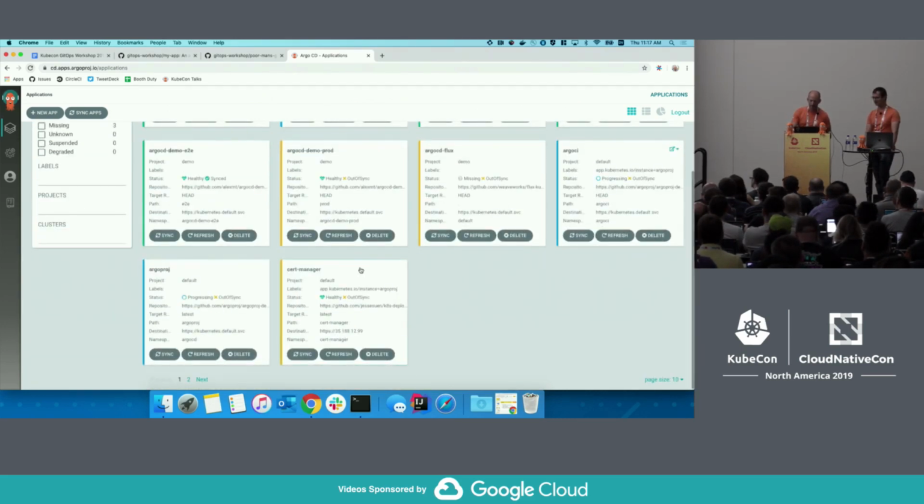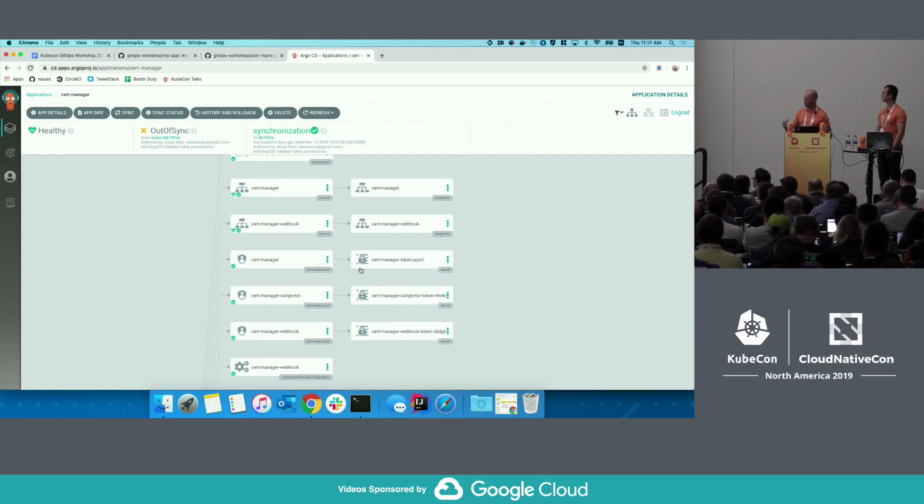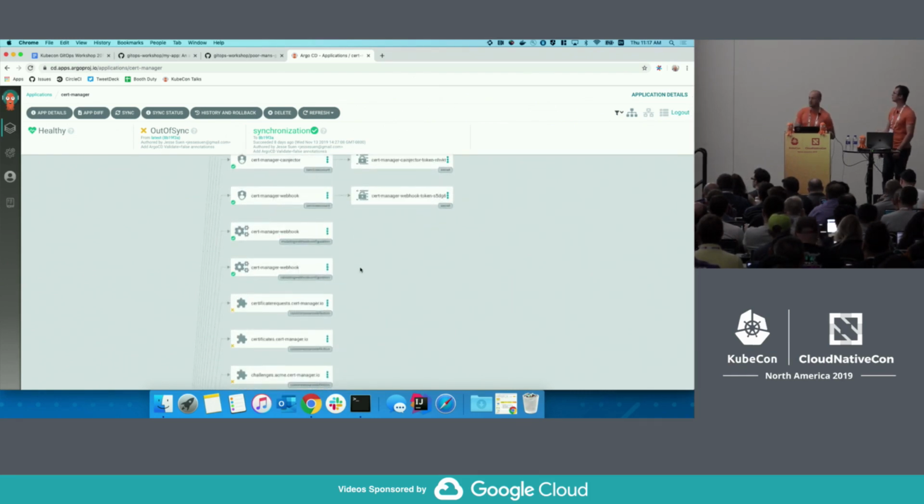I'm just going to pick out the cert manager here to show you a little bit around this user interface, because you're going to see a bit more of this shortly, but it might be nice to know a bit about this beforehand. So this shows you my application. This is the cert manager application. You can see there's a number of resources in there, and we can see that some of these resources have a nice green tick next to them, which tells us that what's in Git is the same as what's in our cluster, which is really important to know.